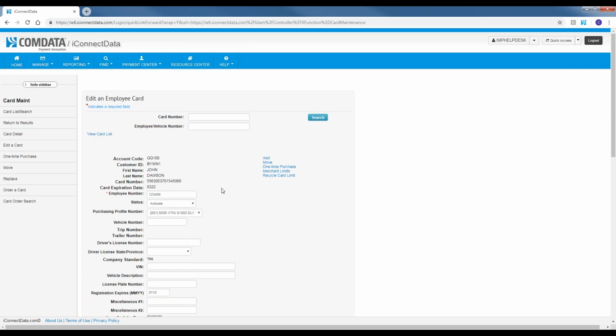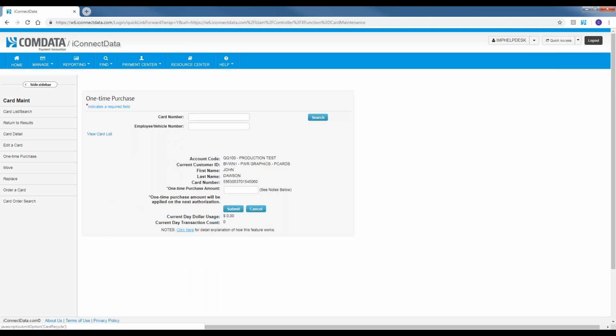Another feature for our physical cards will be this one-time purchase override. Let's say, for example, we have John Dawson here. They need to make a really large purchase, and none of the current profiles you have available are going to cover this particular purchase. So in order to get them up and running for just the very next swipe, we will want to go to one-time purchase.